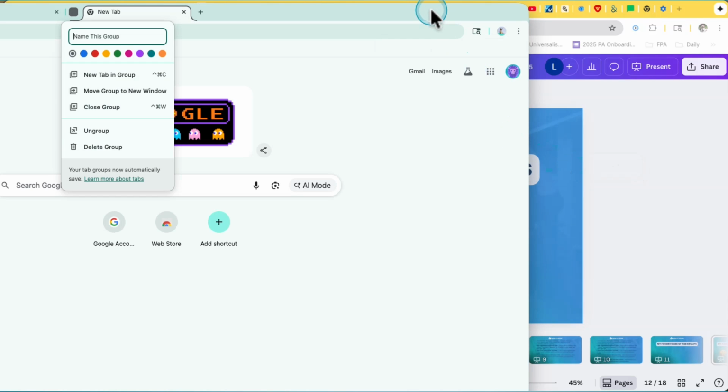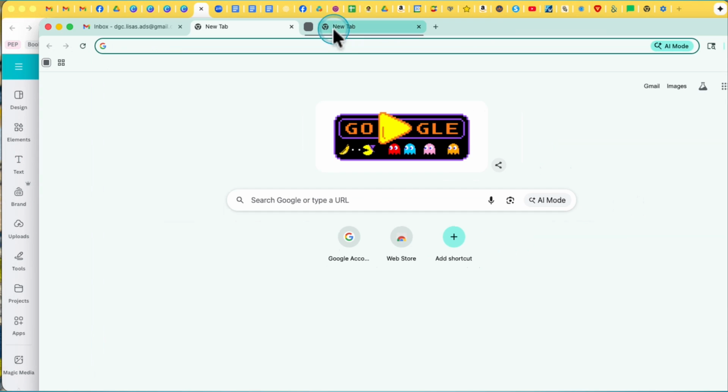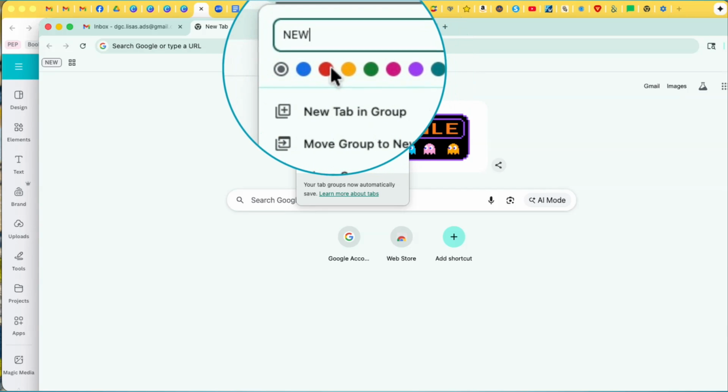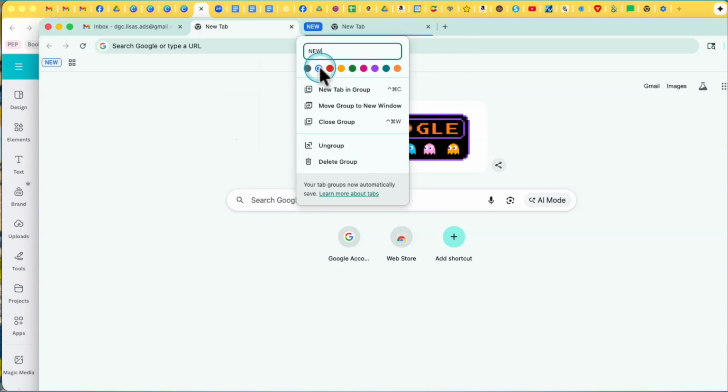When I open that up, it now gives me options. So now if I right click on this, the options to change color and to name it change. So I just have to right click on it again. And this is where I get to name the group. So I'm just going to call this my new group. The default color is gray. And so you can see the other choices that I have here to choose from. So I'm just going to pick blue, very first one there.